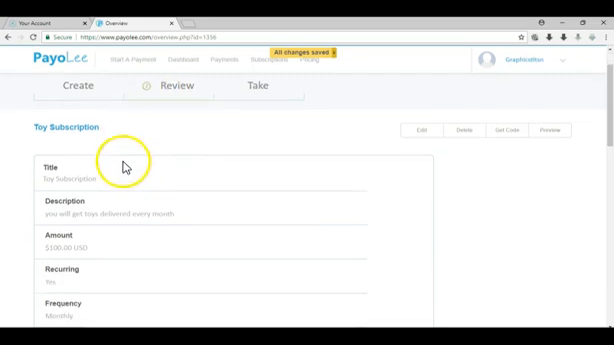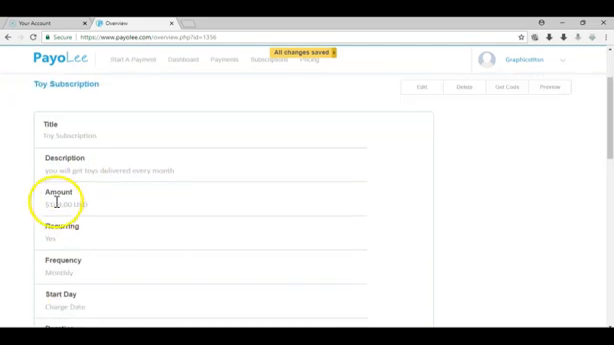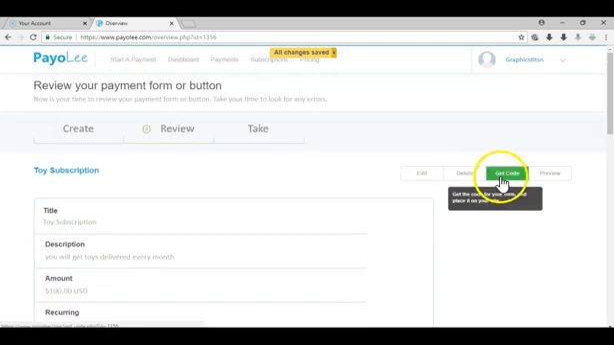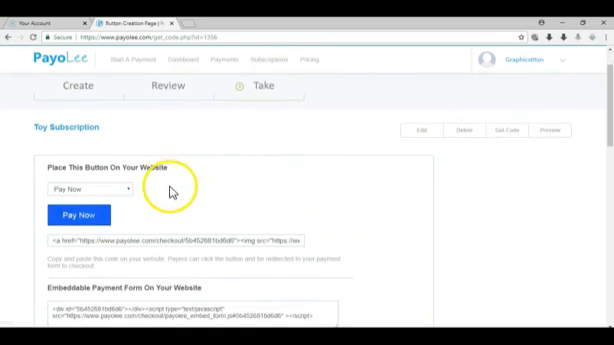Okay, so we're just going to review our payment form here. The title is called Toy Subscription. You'll get toys delivered every month. The subscription is $100. Yes, it's recurring. The frequency is monthly. Right here, click Get Code. And voila, this is where you would get the code for your payment form or your payment button.